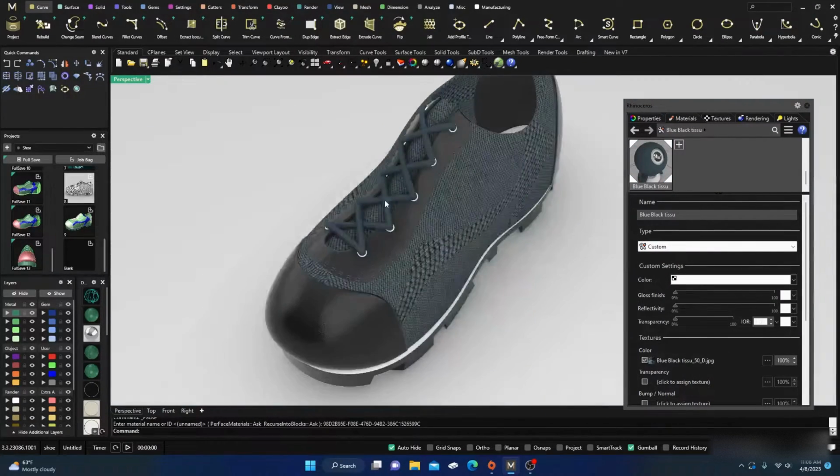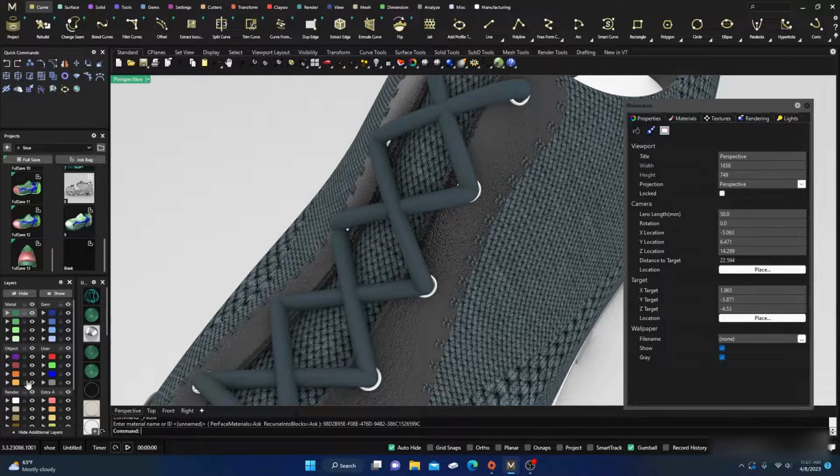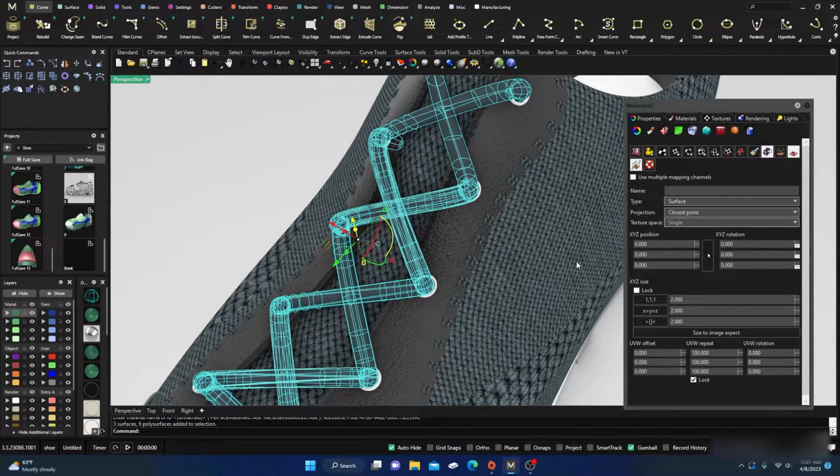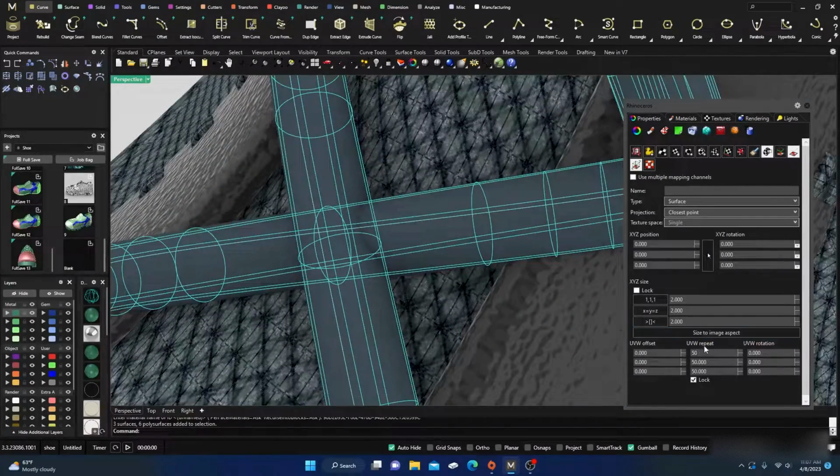A little too much, right? A little too dark, perhaps. So let's go back to our properties, and let's select those shoestrings, and let's change that down to around 50. See what that does. Take a look here. I don't think there was any update there.